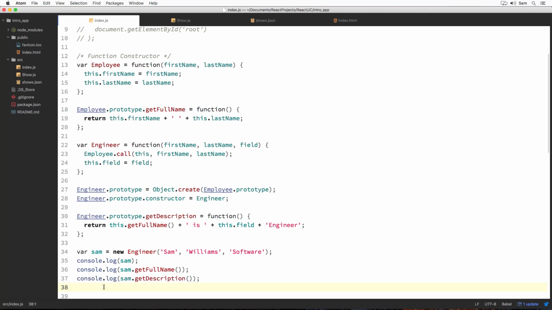In our previous discussion, we separated the process of inheritance in two parts. In the first part, we initialized and got access to the properties of employee inside engineer. And in the second part, we created a copy of employee.prototype through the Object.create utility method and assigned it to engineer.prototype to inherit the methods defined on employee's prototype.